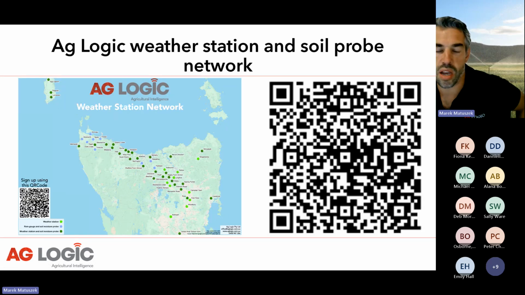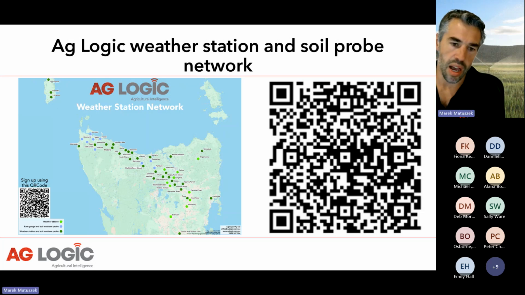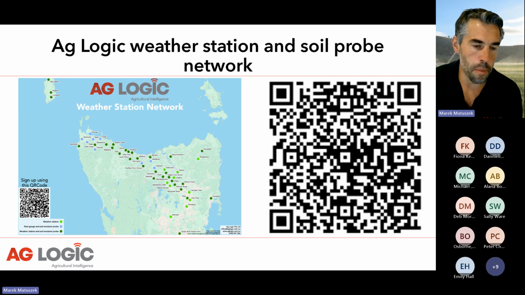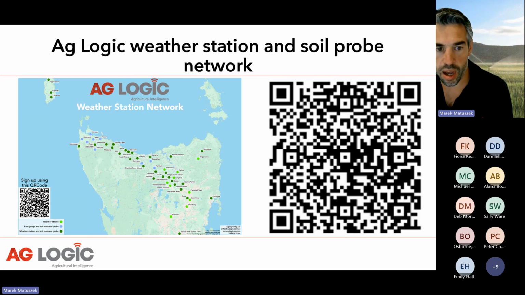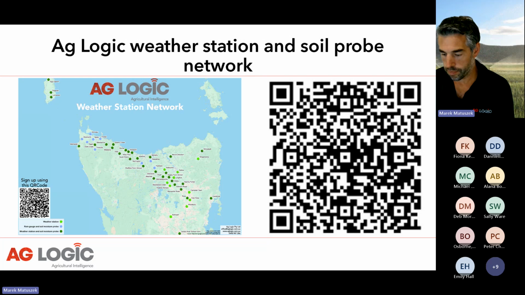So talking about the weather station network, this is what we have around the state. There's a QR code there that you can jump onto now and have a look and sign up. Or give me a call or an email if you want to have a bit more of a chat about it, and we can set you up with a demo to see that the data is something that would be really useful for your on-farm decision making.